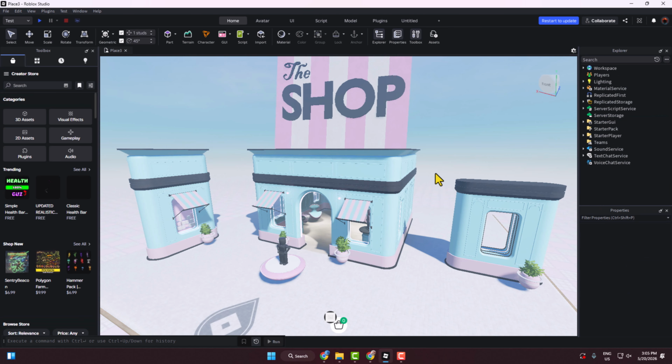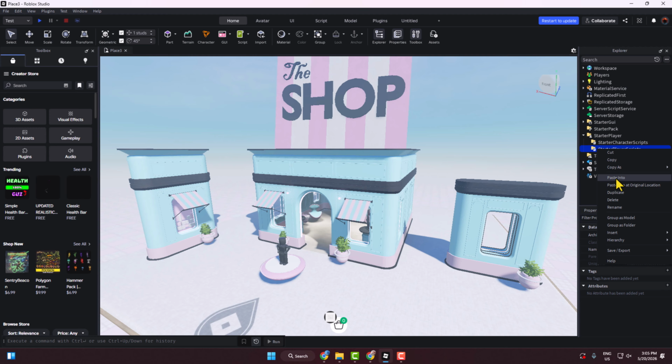And now to make it permanent, under Explorer, find Starter Player, open it, select Starter Player Scripts, and right click on that and click on Paste Into. And then here we can see the player module successfully added inside of this starter player.